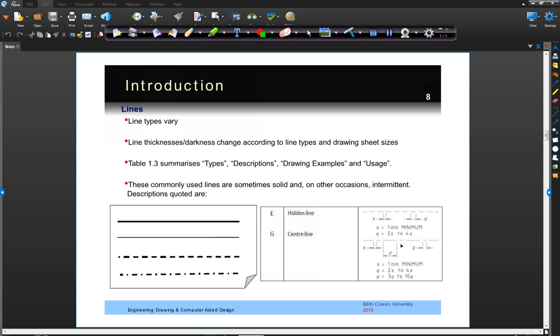Now if you look at the thin chain lines, it's slightly different. You have a long line and a short line. Again here, if I take the gap, or S, to be 1 millimeter, so the gap is always 1 millimeter, in that case my short line is 2 to 4, just like my dashed line, and my long line is 3 to 10. I would recommend that your long line is at least double the length of that, so it makes your center line obvious. So if you're taking 3, then take your long line as 7. So 3 millimeters, 1 millimeter, 7 millimeters.